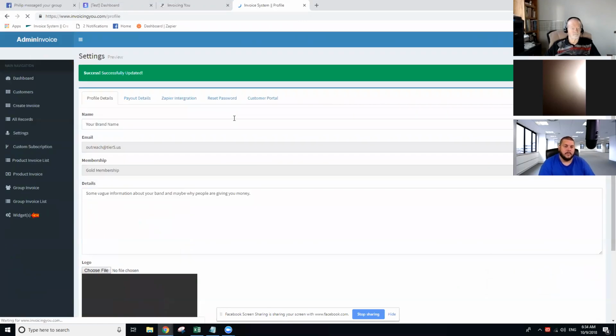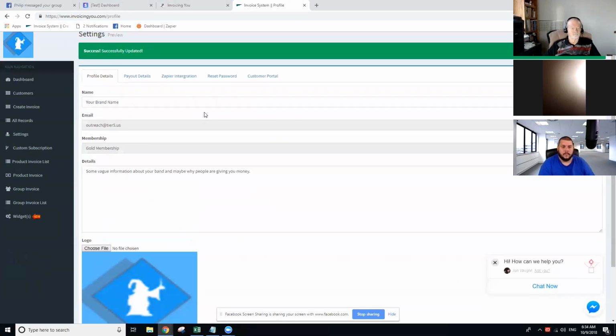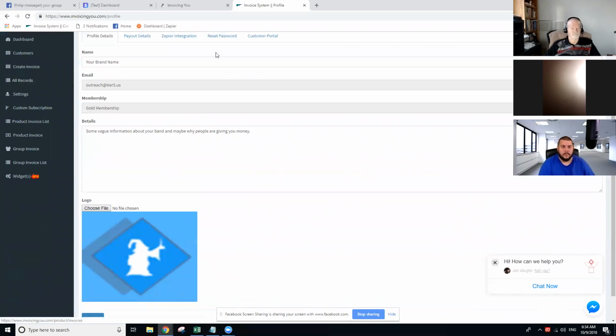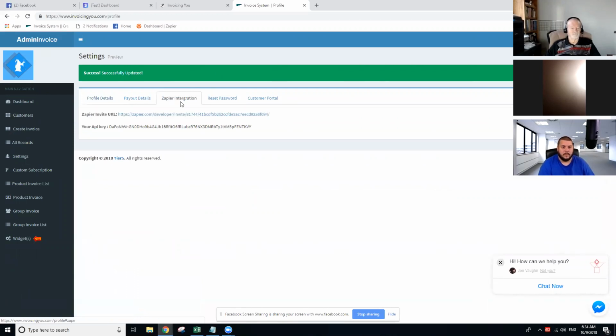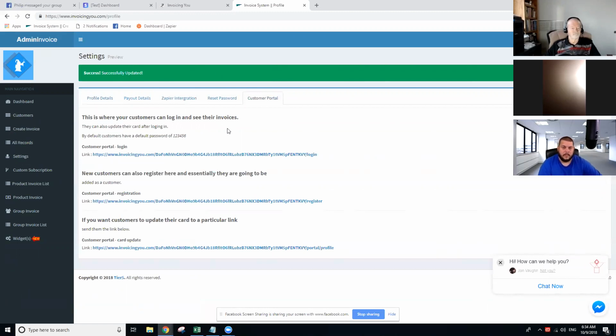These are pretty much the only things you need to do when you get a brand new account. If you want to change your password, you can do that. If you want to use your Zapier integration, you'll find that also here in your settings. And if you want to have a customer portal, it essentially allows people that pay you money to see all the money they've paid you, to see all the invoices they've paid, to get a copy of and download those invoices, and to update their credit card information so they get billed with new credit card information.